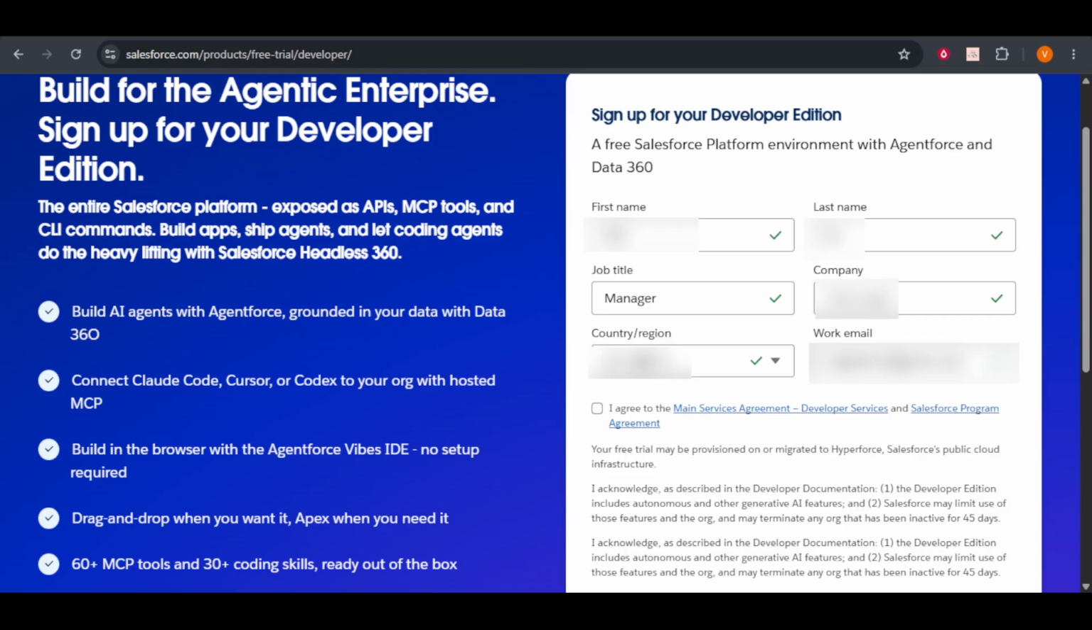After that, you'll be asked to enter a company name. This doesn't have to be a registered business name. If you're an independent developer or just testing things out, feel free to be creative here. The company name is mainly for identification within the Salesforce system.